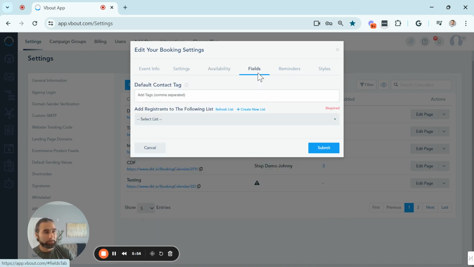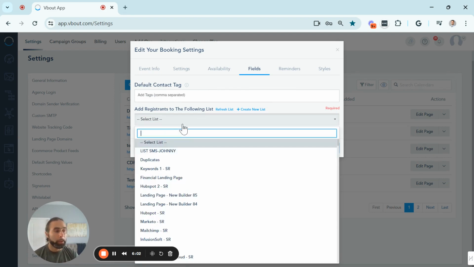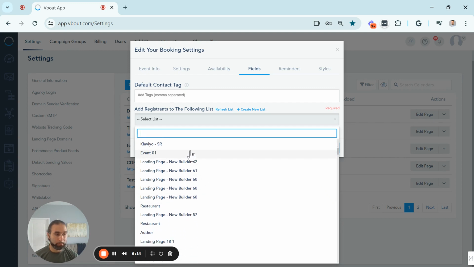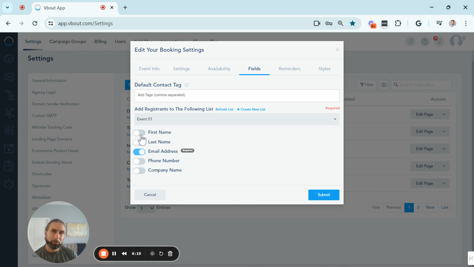Now you have the fields. These are important because you're going to choose where leads get added the moment they book an appointment with you. And as you know, VBOUT has a robust list structure and field customization, so you can have as many fields as you want. I'm just going to take one simple one right now. Let's just say event one. The fields that you created there will show here, including what's required, and you can submit. Optionally, you can have a tag added to the profile. This will help you in case you have some cold emails going out to people.